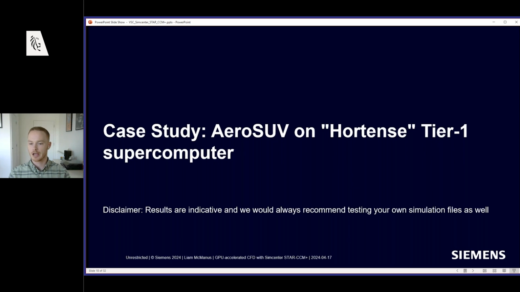Obviously, I would just like to add that these are indicative results. We would obviously recommend testing your own simulation files as well, before you dive straight in. But again, they show at least a good direction here on the potential benefits of GPU as well.